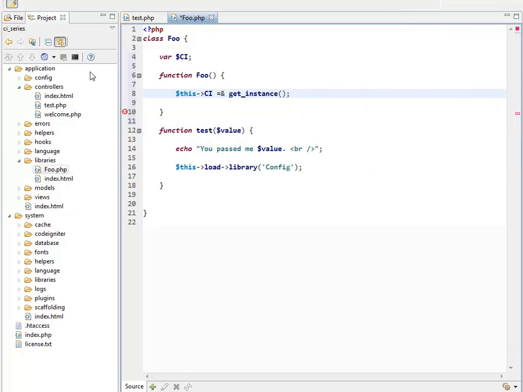Now, getInstance is part of Codeigniter. This function comes with it. And it returns the instance of this super object. And this object has to be referenced instead of cloned or copied. So that's why this is equal ampersand. It just references that object instead of making a copy.